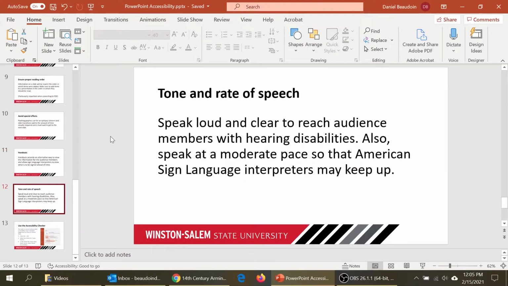Tone and rate of speech. Speak loud and clear to reach audience members with hearing disabilities. Also speak at a moderate pace so that American Sign Language interpreters can keep up. A consistent rate of speech and clear tone of voice is also important when you are using the auto transcription feature of PowerPoint, which we will go over in the last portion of this video.